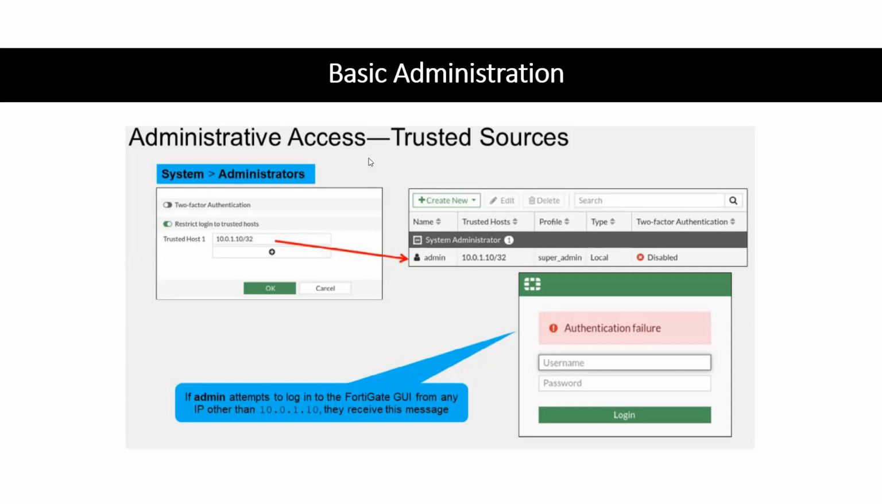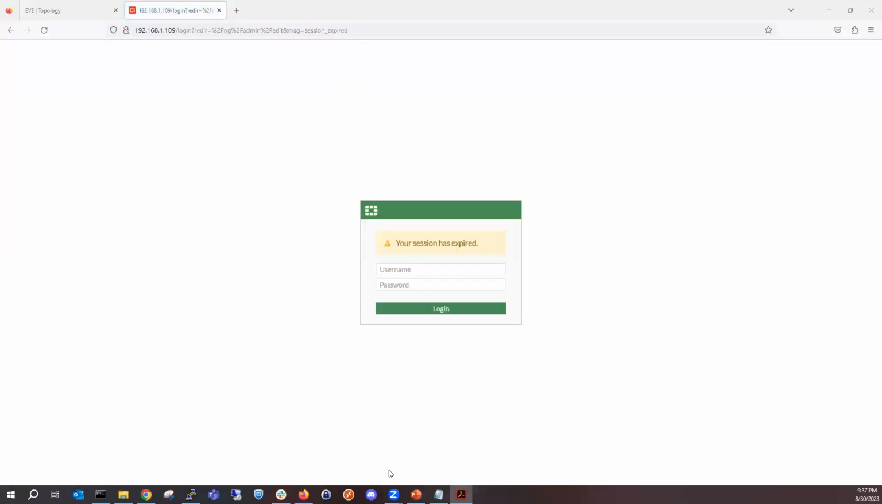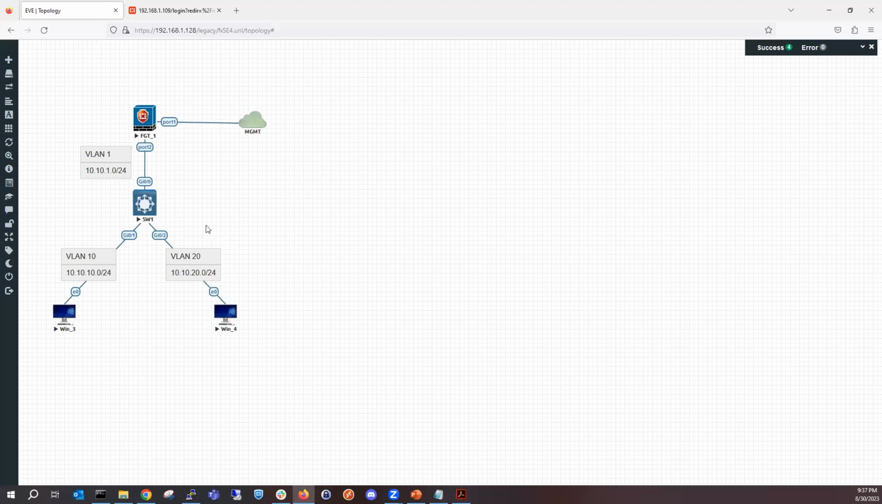Okay? Now let's go ahead and configure that. So in our lab, I set up different VLANs for a reason, because we're going to test this out. So we have VLAN 1 between the FortiGate and the switch. The switch is doing layer 2 and layer 3 functions, okay? And off this switch, I have two more VLANs. I have VLAN 10, which is sales, and I have VLAN 20, which is engineering, okay?